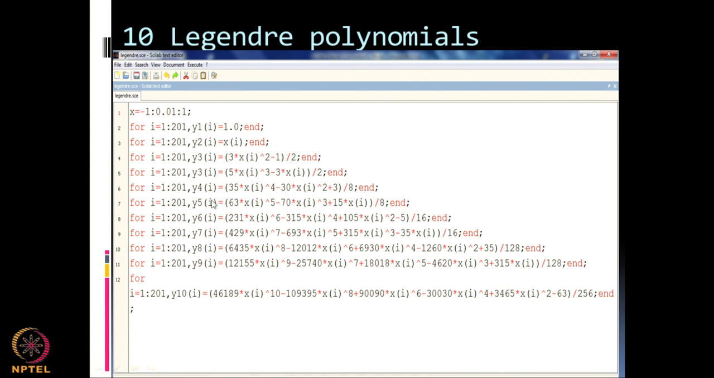Now, to determine all the Legendre polynomials, I have a separate loop for each of the polynomials. For example, the first Legendre polynomial was a constant. So, I execute this loop, for i going from 1 colon 201, y1 is equal to 1, end. What was my second polynomial? The second polynomial is nothing but the value of x. So, for i going from 1 colon 201, y2 is equal to x(i) semicolon end. So, this is my second function. Similarly, y3, this is my third function.